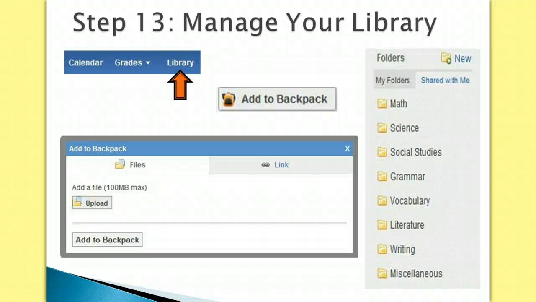Step 13. Manage your library. The library is one of the best features for students that Edmodo has to offer. I will mostly refer to this feature as your backpack, and you'll see why in a moment. You can find your online backpack by clicking the Library button in the top blue toolbar.